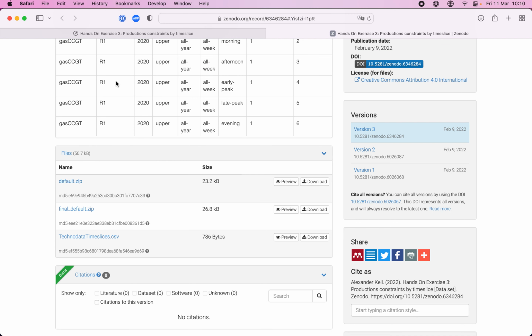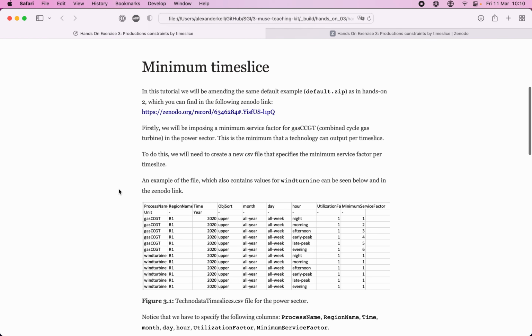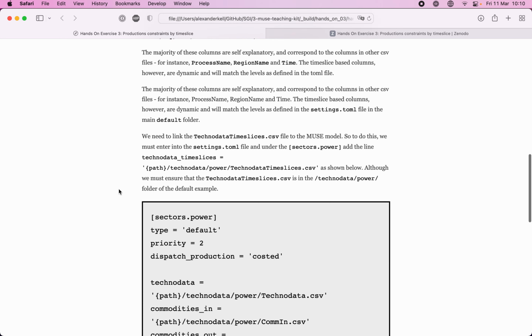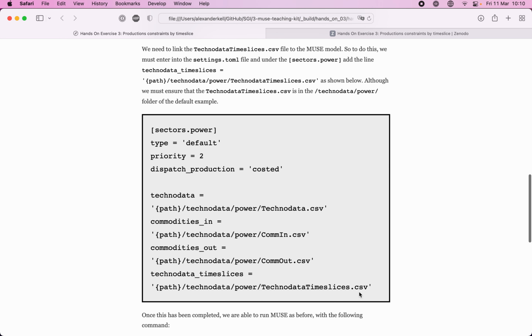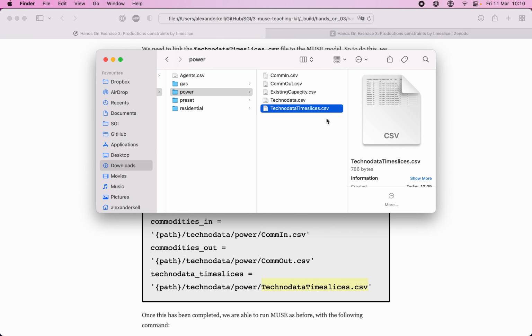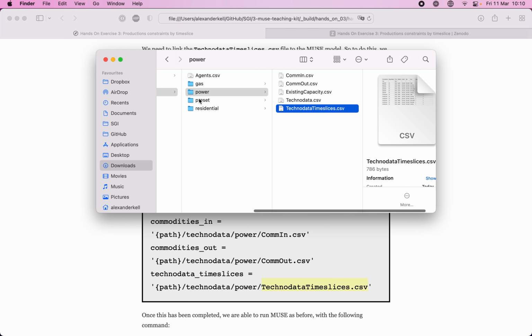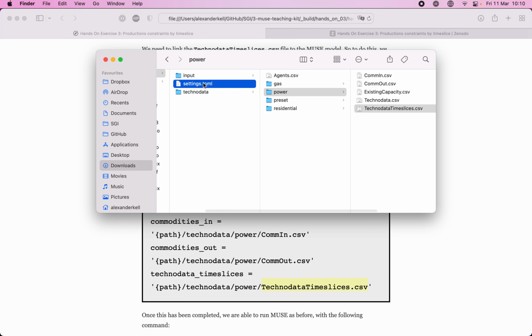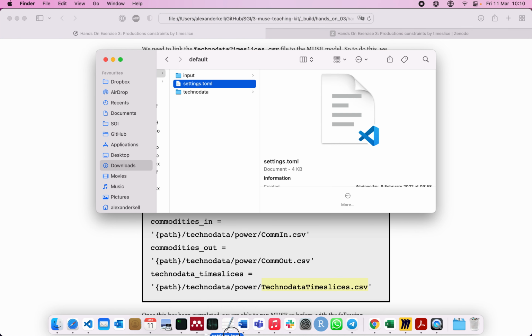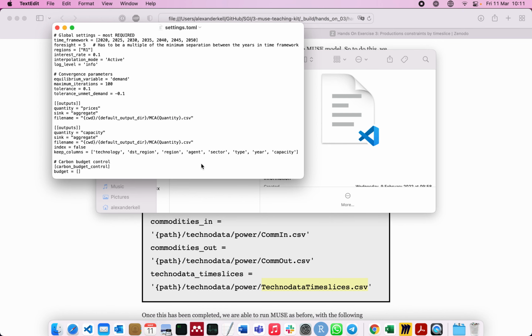So if we go back to the hands-on exercise, we can see that we effectively need to link this new file, the Technodata time slices file, to the TOML file. So we have the Technodata time slices, but we don't refer to it in the TOML yet. So let's open this in a text editor of your choice. I'm going to use TextEdit.